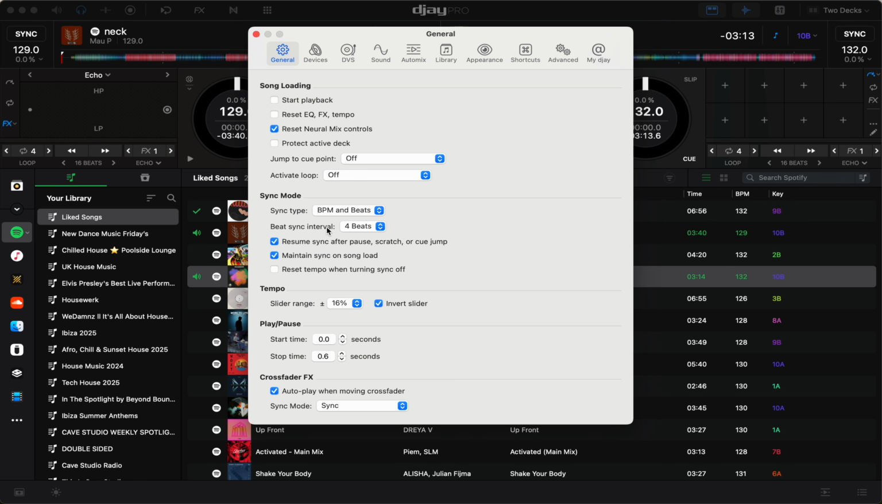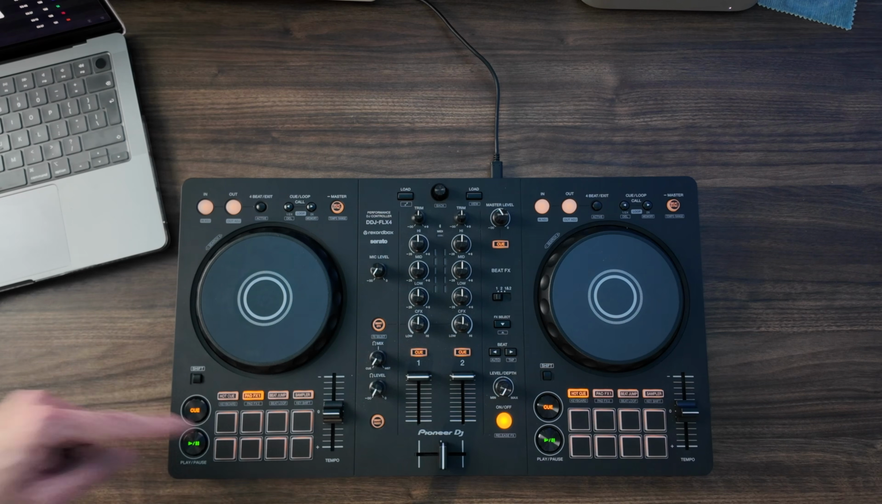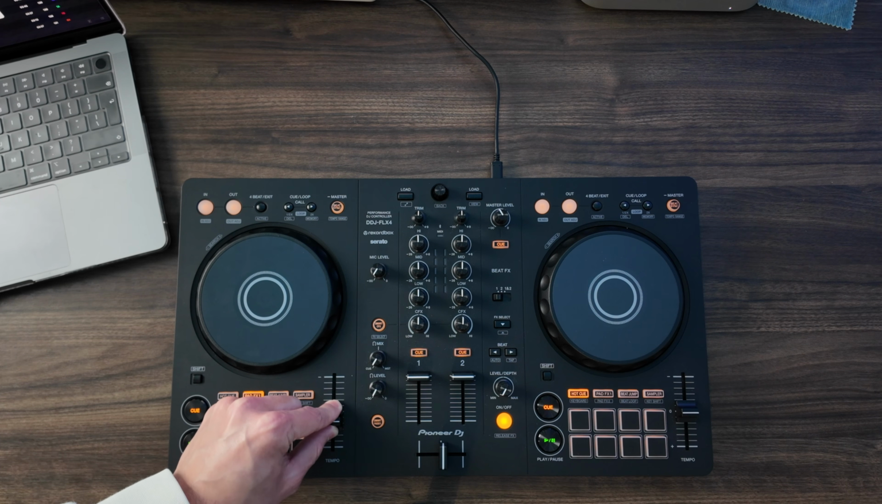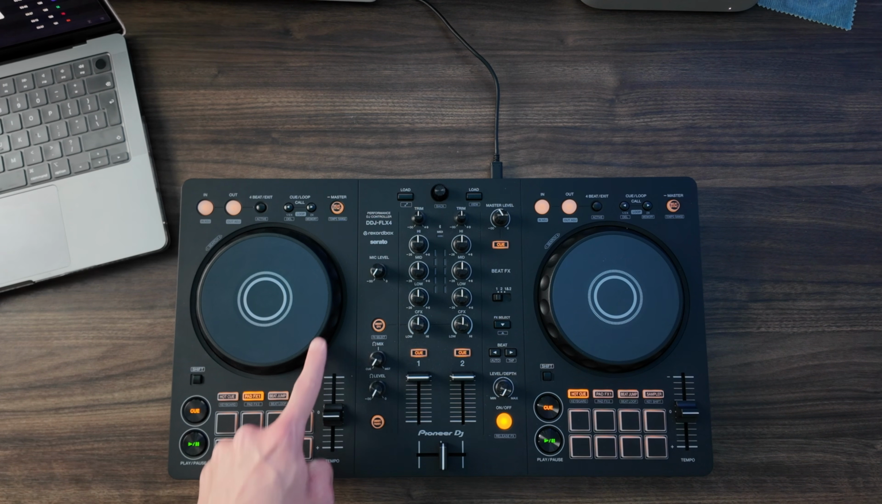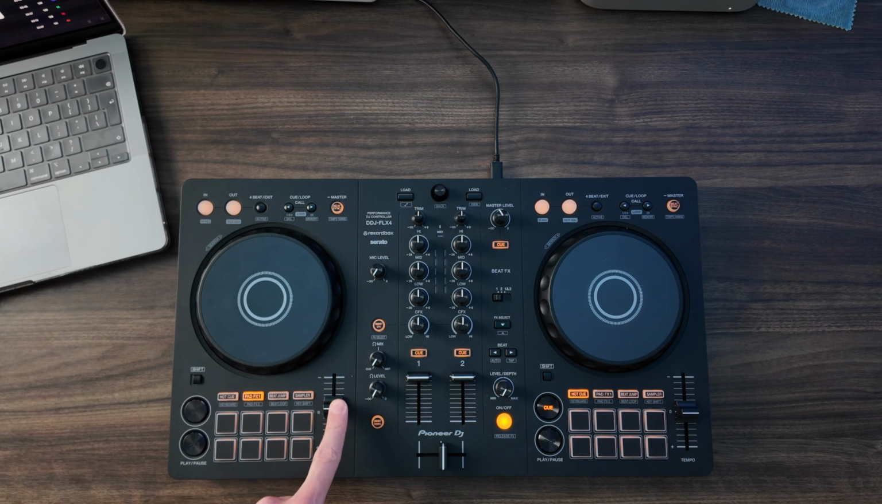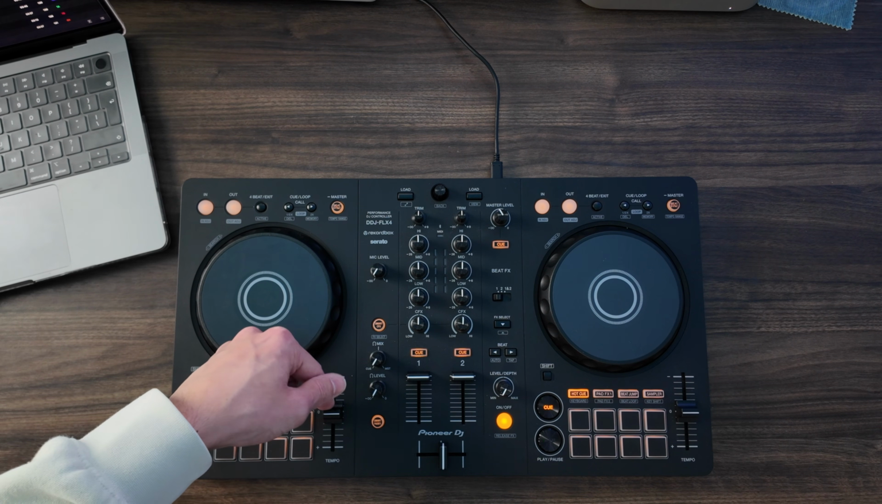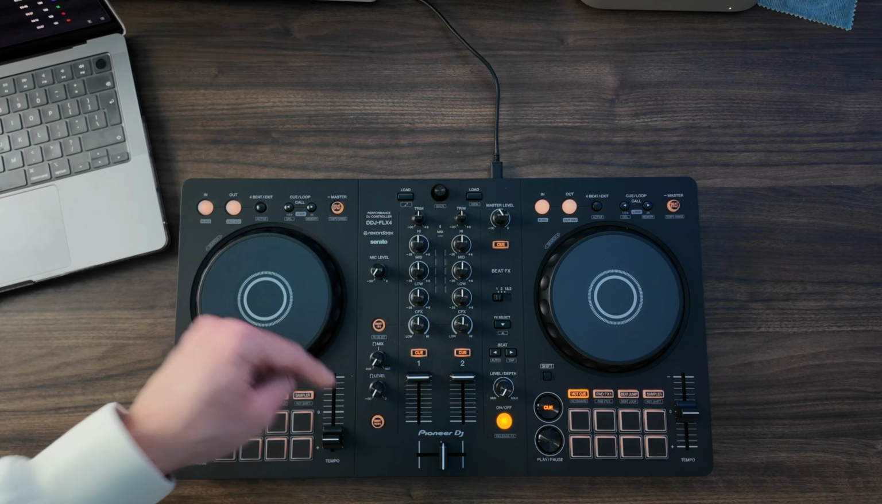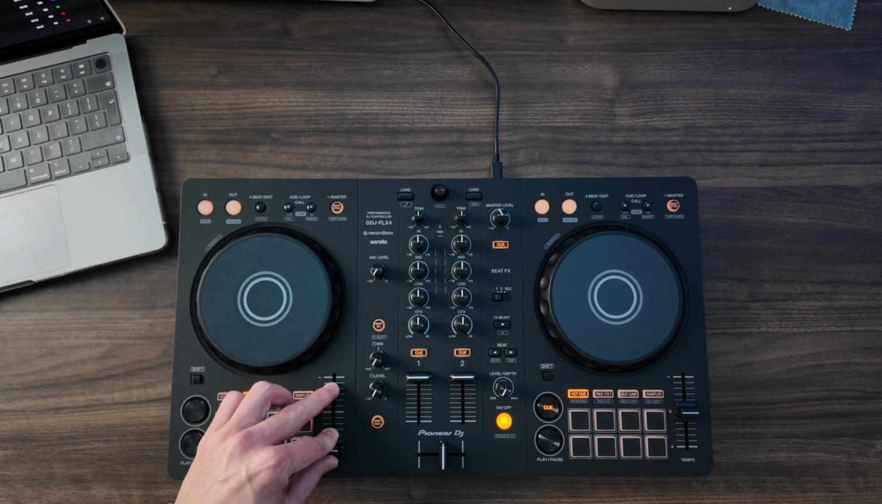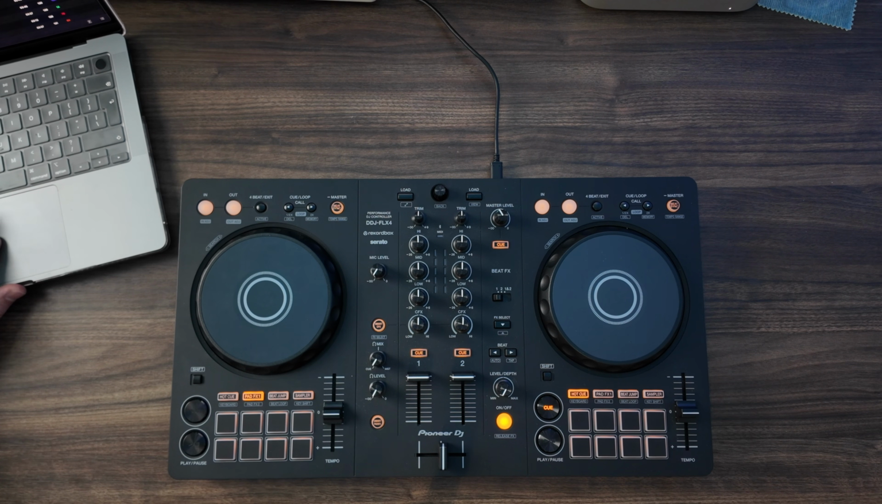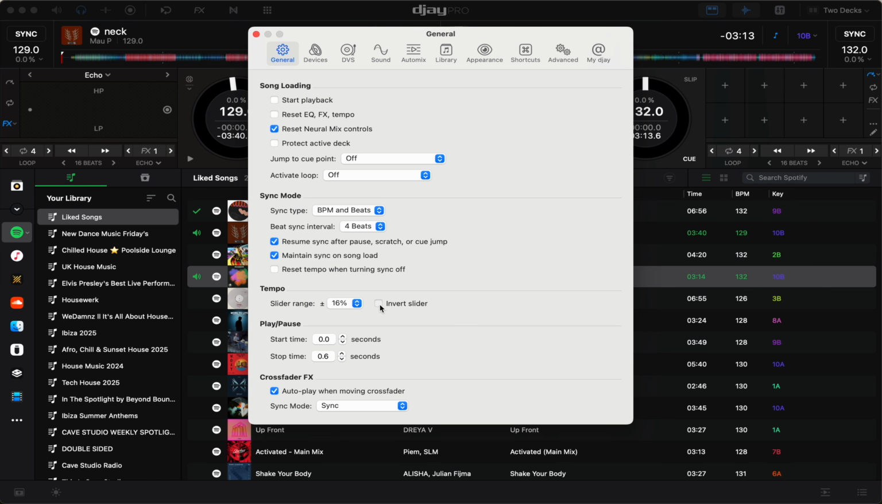The next thing to note as well is, for some reason, on my tempo slider, you have to click this invert slider. Basically, in the traditional sense, when you pull the slider down towards you, the song increases in tempo, and when you move it away from you, it decreases in tempo. However, when I first loaded it, I noticed that when I moved the slider towards me, it actually slowed the song down. And when I moved it away from me, it sped the song up. So the complete opposite. In order to change that very quickly, you just have to click invert slider.